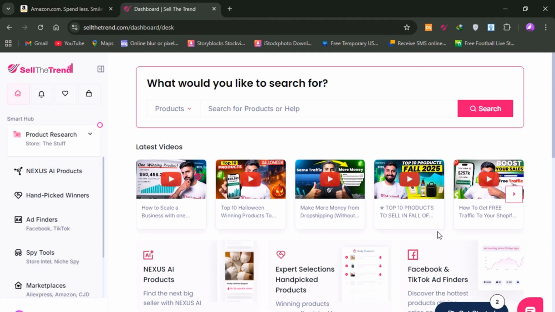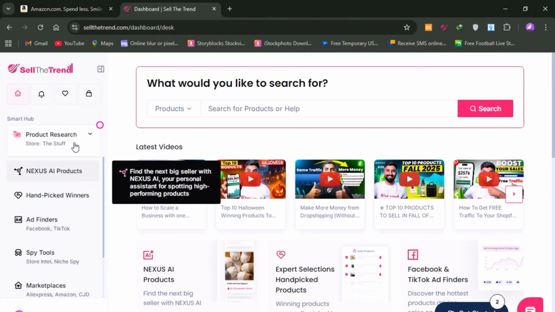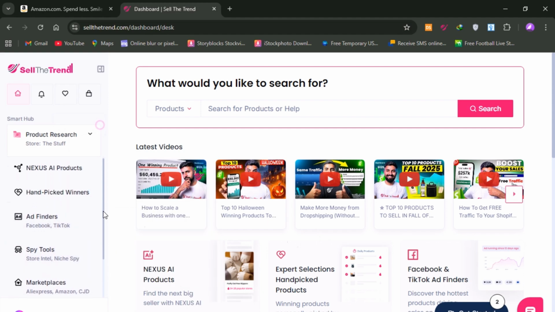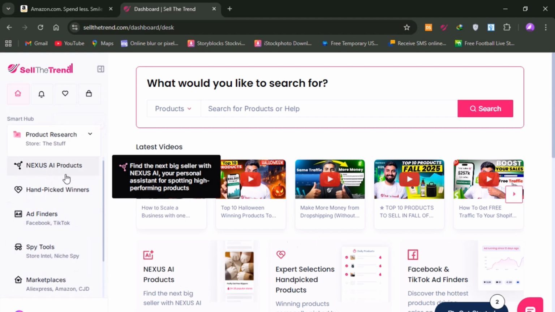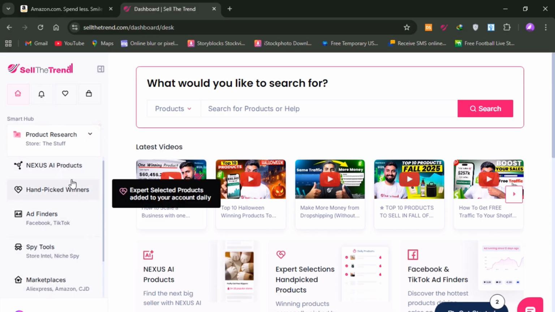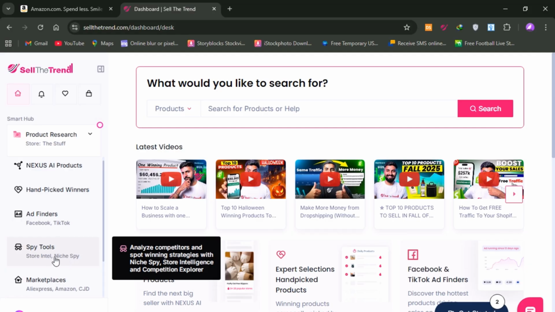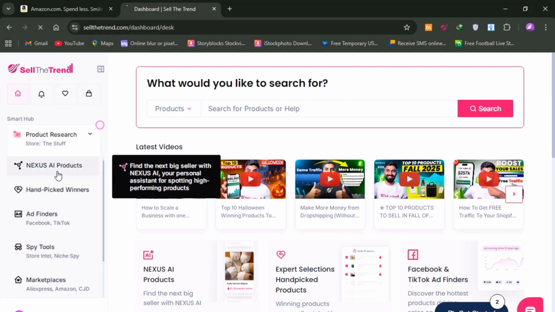When you log into Sell the Trend, you'll discover their incredible Smart Hub, e-commerce. It's your all-in-one dashboard for everything e-commerce. This powerful platform gives you AI-powered product research capabilities and even lets you spy on any online store to see what's working for them. Here's how it helps you avoid saturated markets.